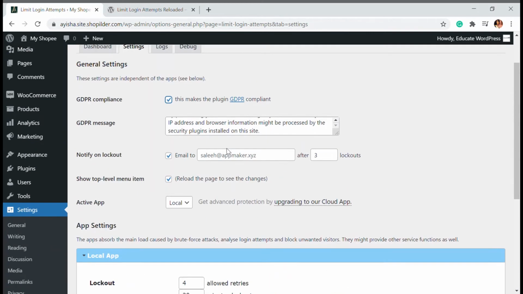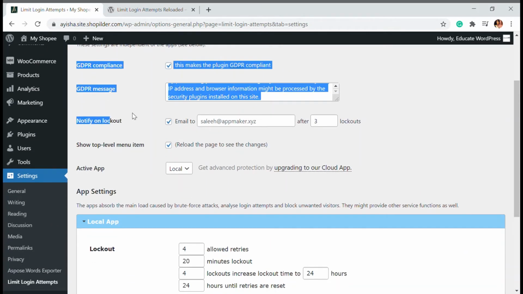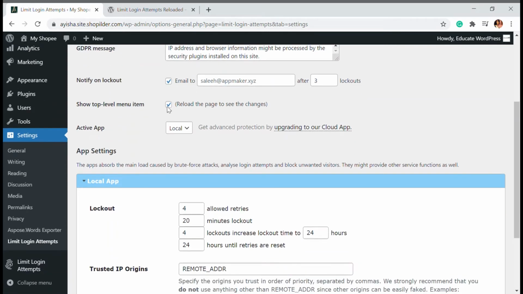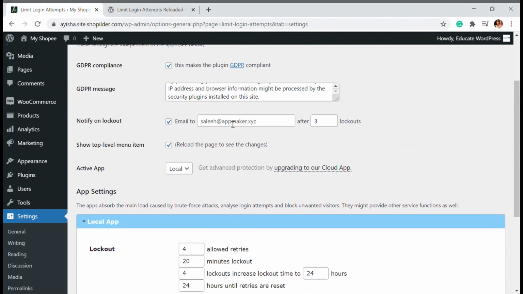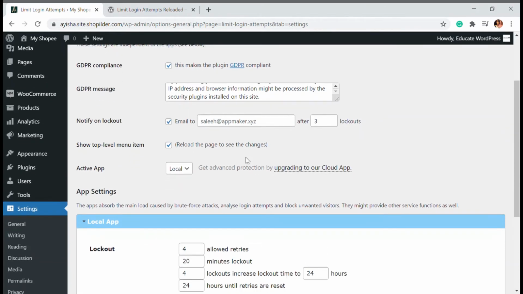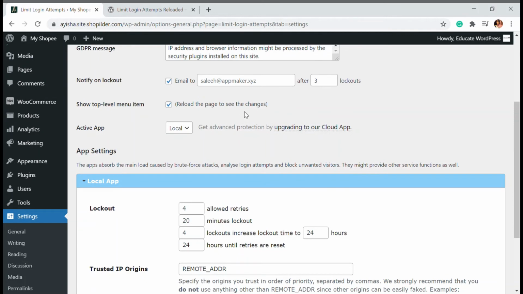Another thing here is notify on lockout. If any account is locked out, you can get a mail on your registered mail ID. You can just click it. But if too many of these mails are coming, you can just uncheck it. That's not important; anyway, they're getting locked out. So you can uncheck this as well. There's also reload the page to see settings, which you can activate.